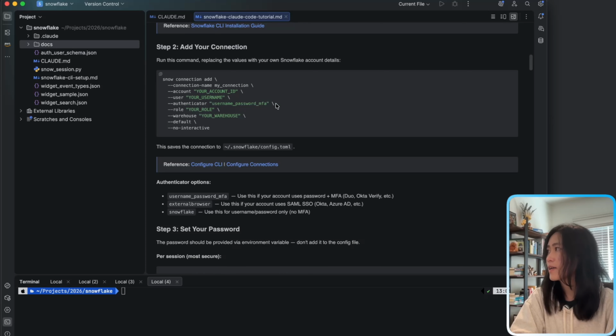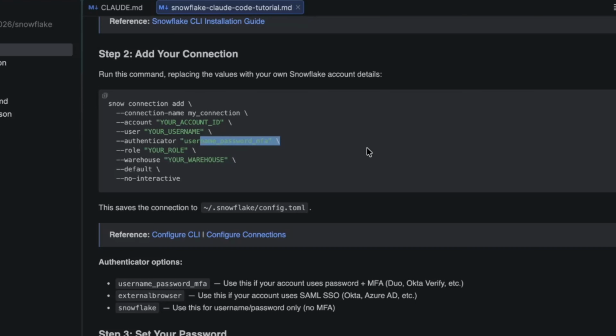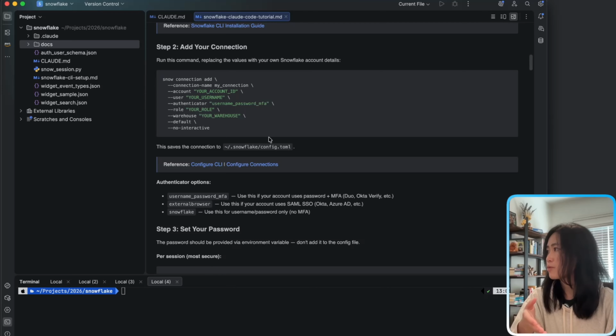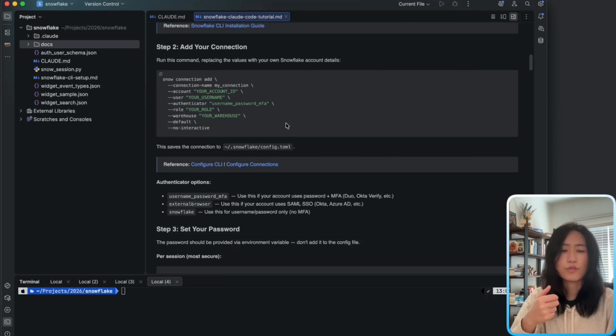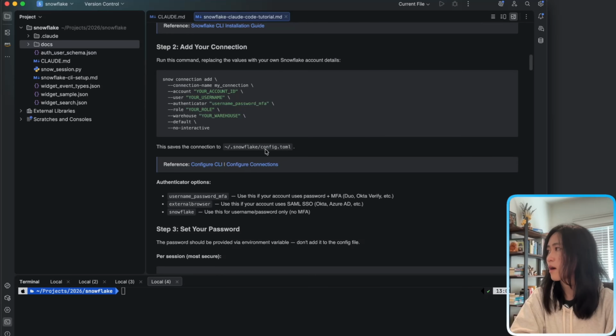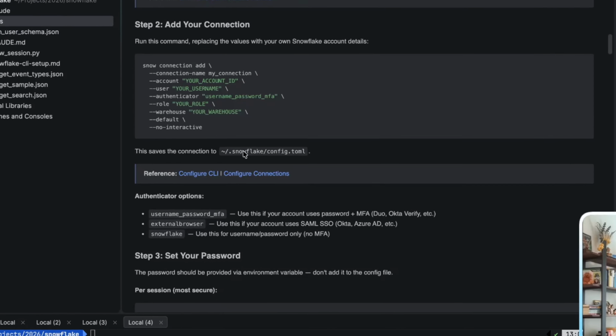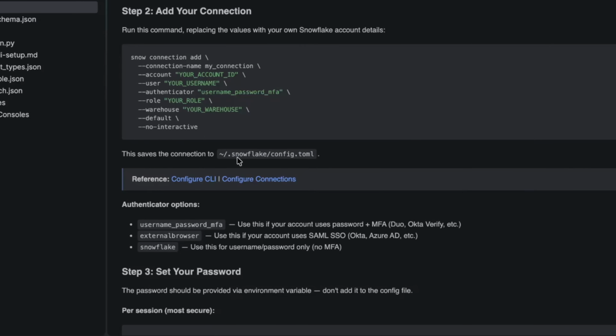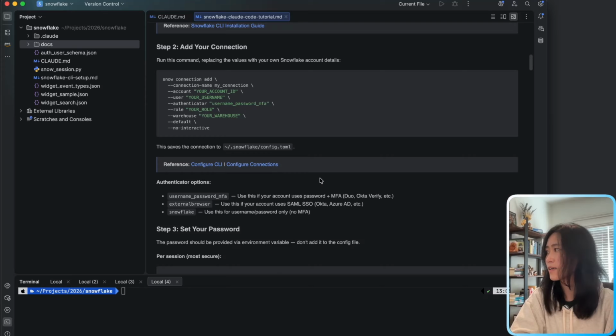And for the authenticator, if you are also using MFA, then you need to choose username_password_mfa for this option. If you are using SSO, then you use externalbrowser to replace this authenticator. And this will store a config.toml file under your home directory, in .snowflake.